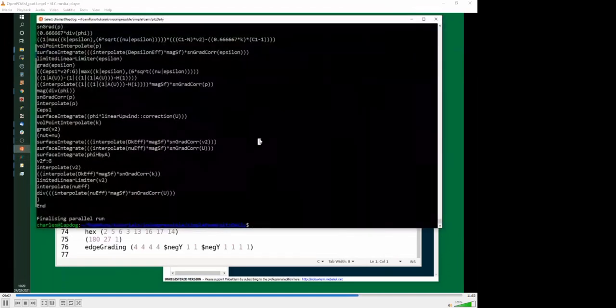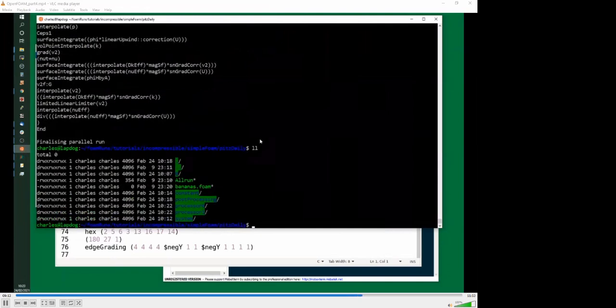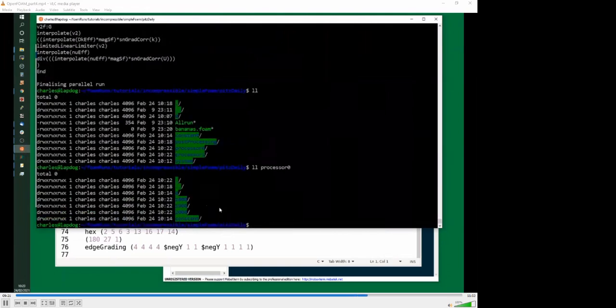Here we go, it's finalizing the parallel run. Let's take a look at what we've got. There's a post-processing directory as before. We're not going to worry about that now. Let's take a look in processor 0. Well, we should see exactly the same as we did when we looked at it with the Windows File Explorer. So we can actually view this case as is.